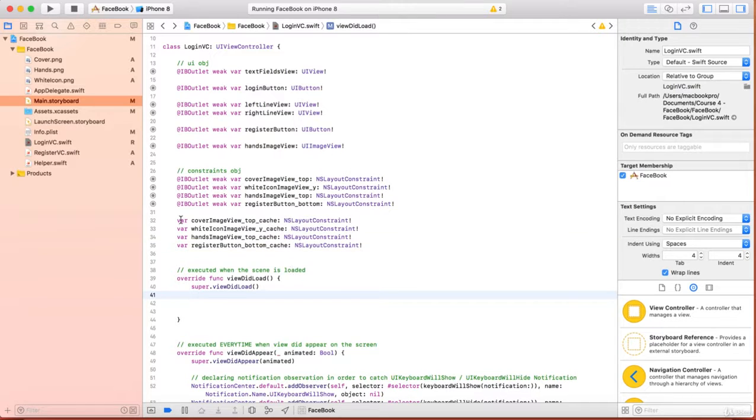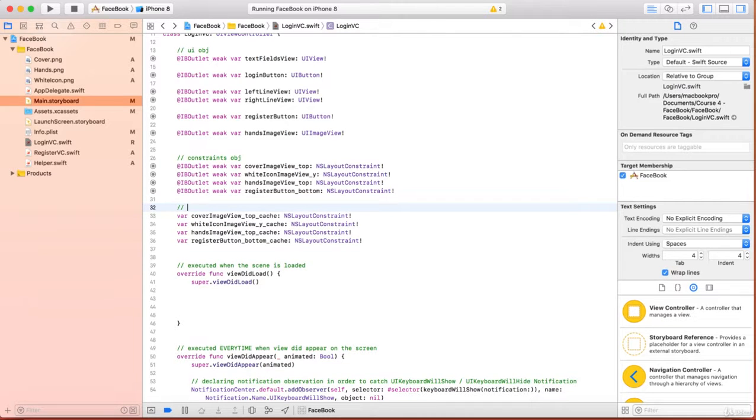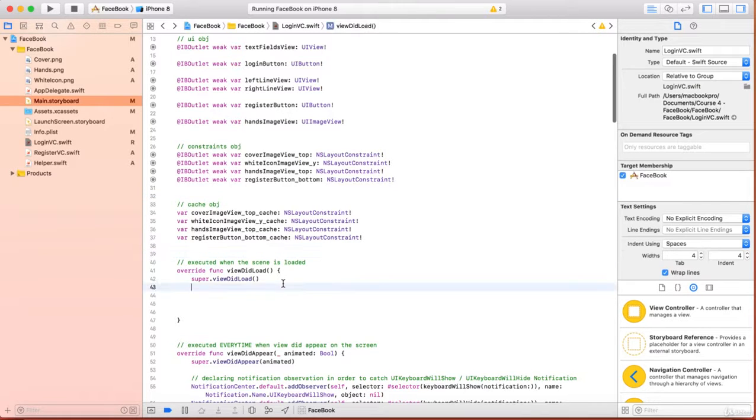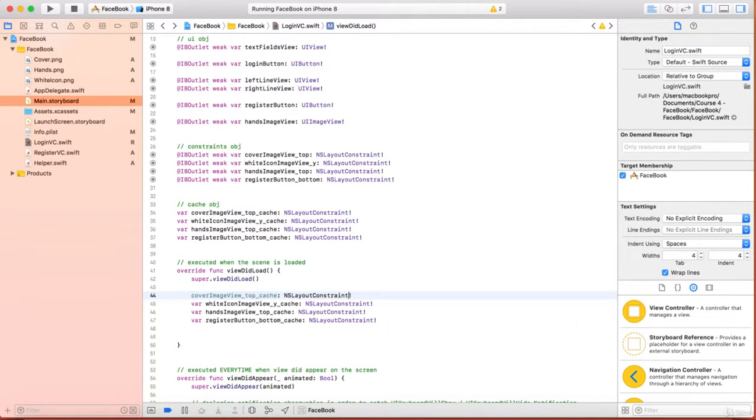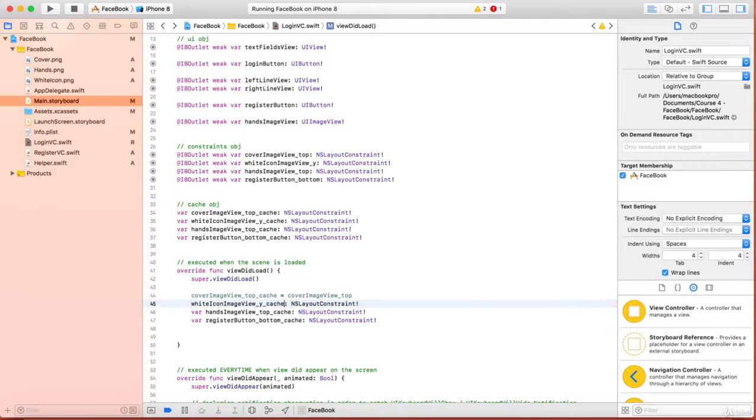And in view did load, we will assign it. We will just save the values here. So these are cache objects. Okay, here in view did load, I just do it in this way. Cover image top cache equals to cover image top. Then white icon cache equals to white icon view y. Then hands image view cache equals to hands image view top. Then register button bottom cache equals to register button bottom.